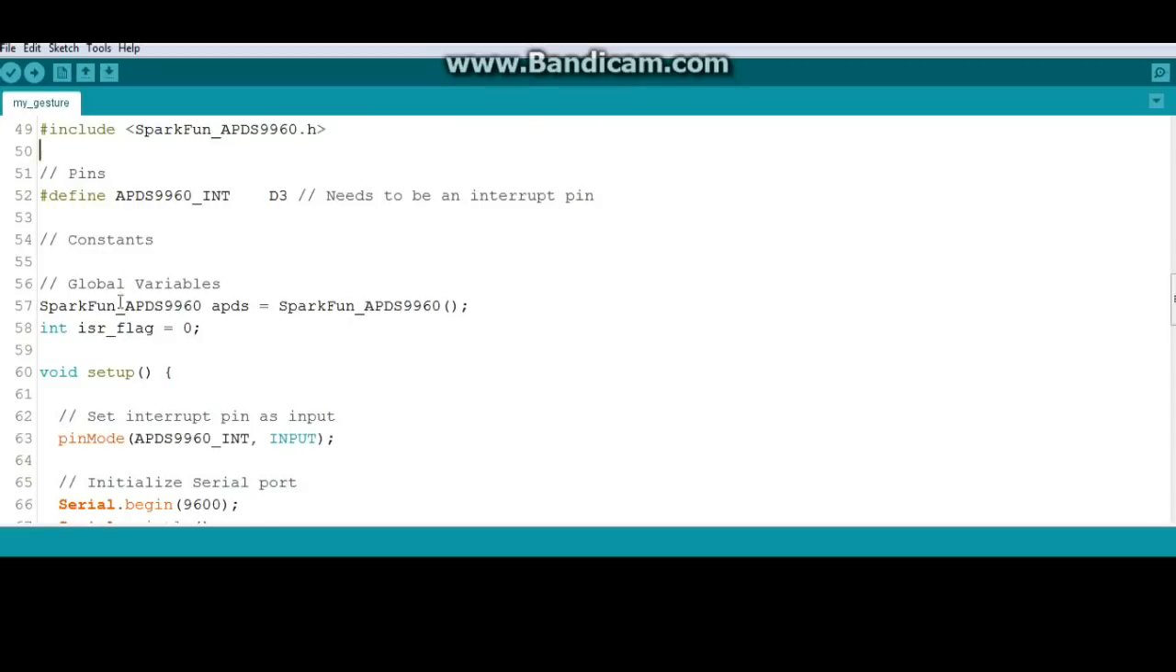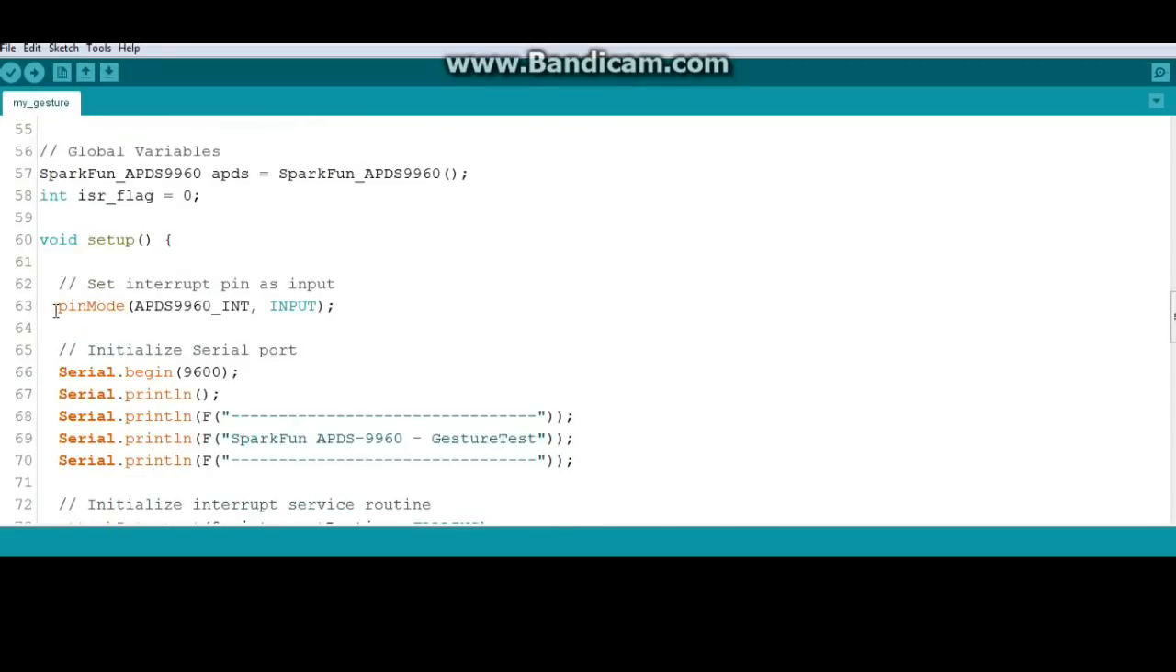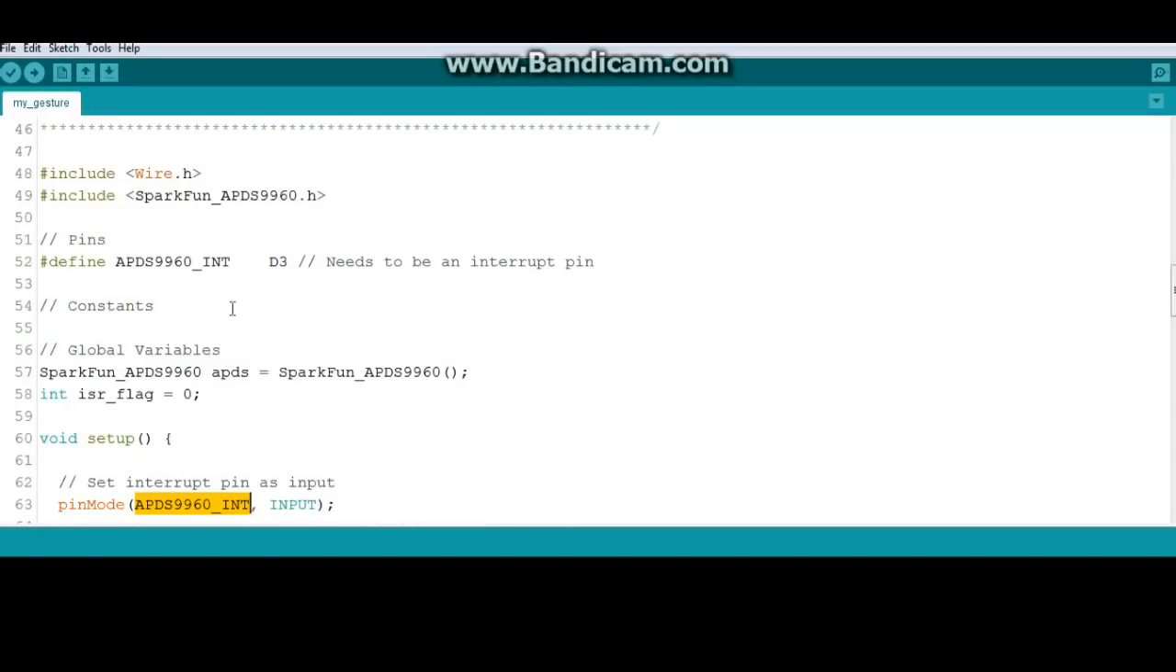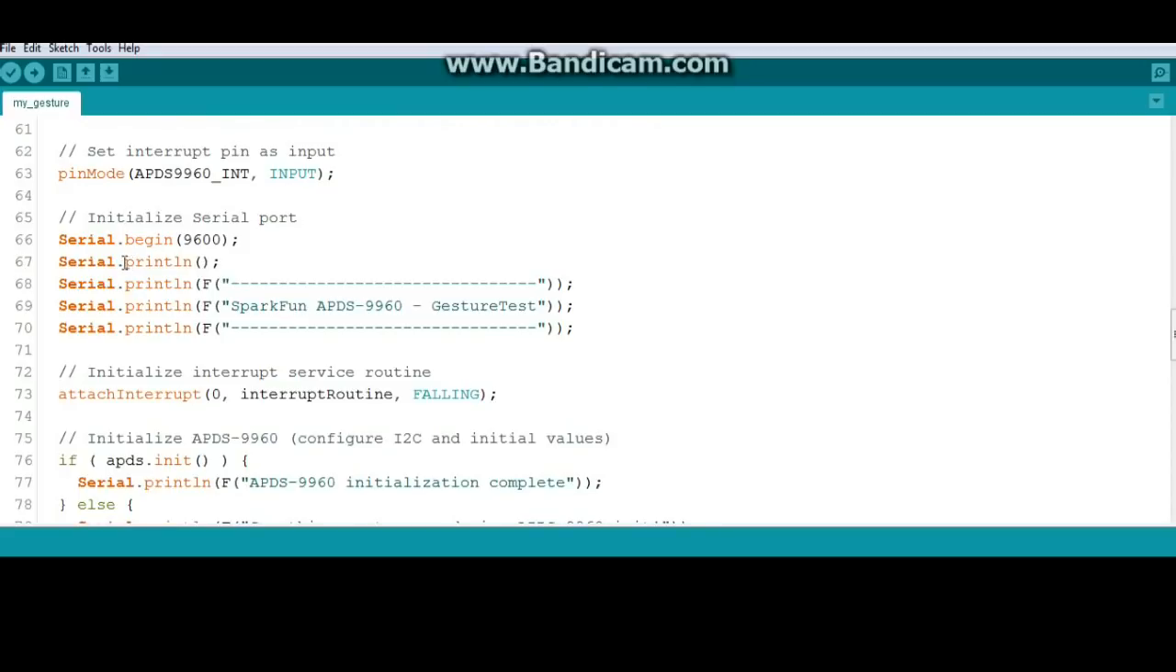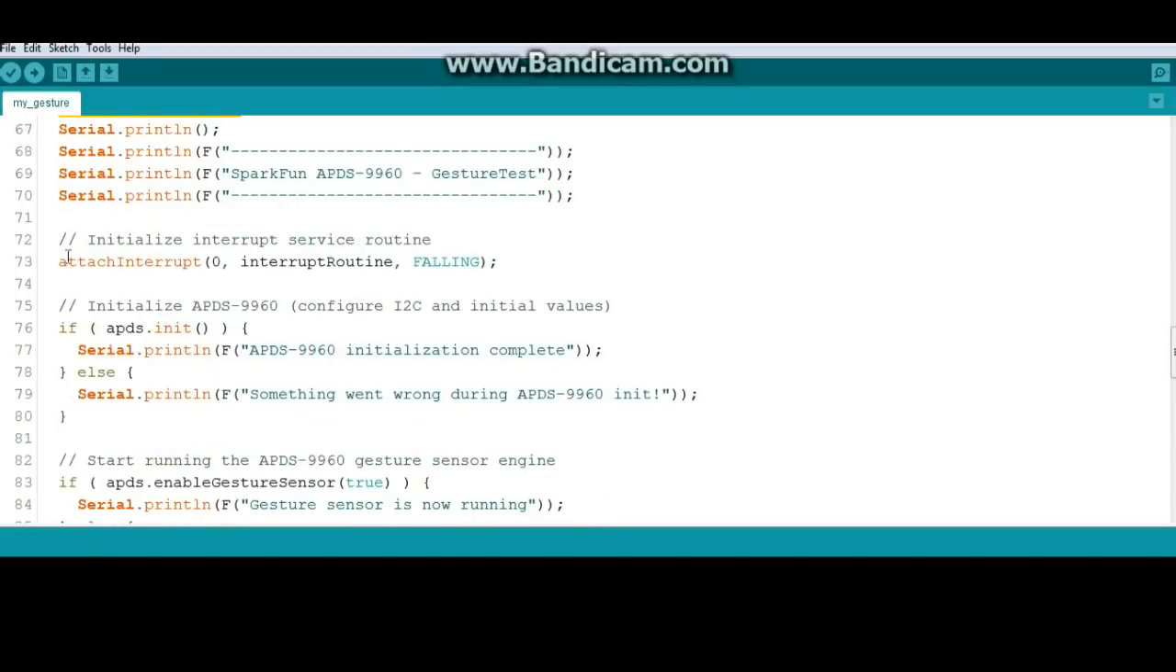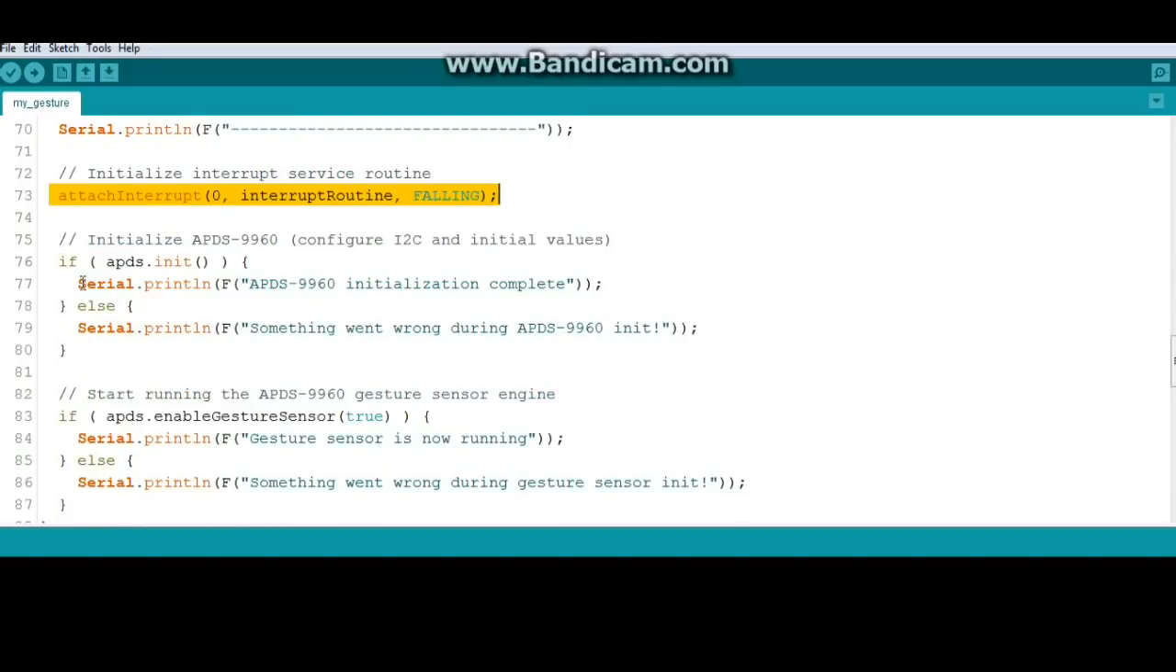Then we have a global variable here, and we'll have our interrupt pin mode, that's APDS9960_interrupt, which we set right up here, but set as an input. Then we're going to do our serial begin at 9600 baud, and then just a couple messages. We will attach an interrupt on a falling edge and begin the initialization procedure. Really simple stuff.